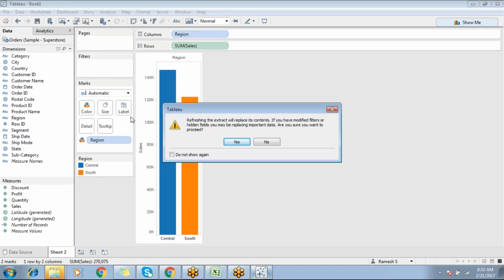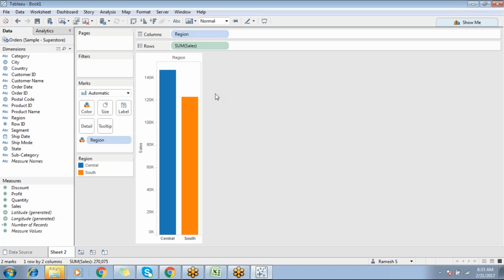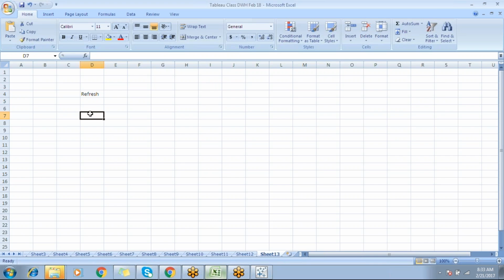By making use of refresh, refreshing the extract will replace its contents. That means it's a full refresh. Full refresh means whatever the .td file I have, it completely deletes all the records, and once again it loads the newly loaded data. Let's say I have a .td file, the extracted data, and I want to do a full refresh. Let's go with the full refresh.